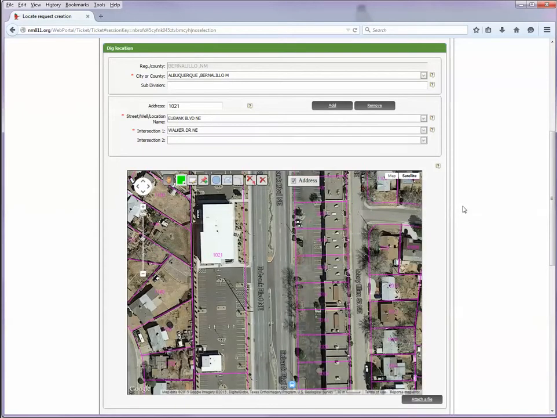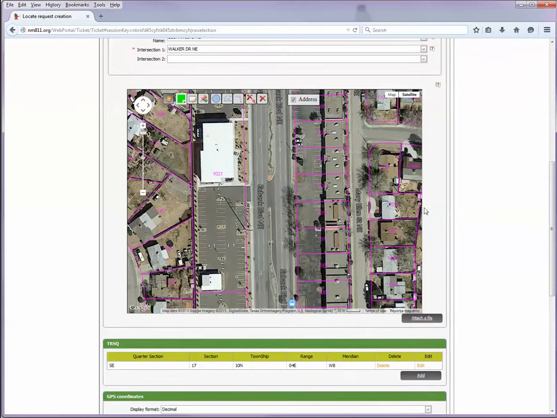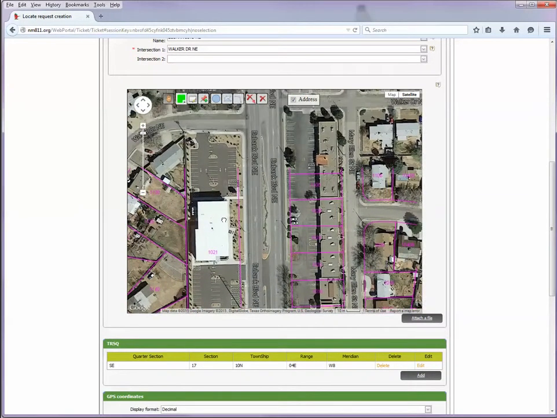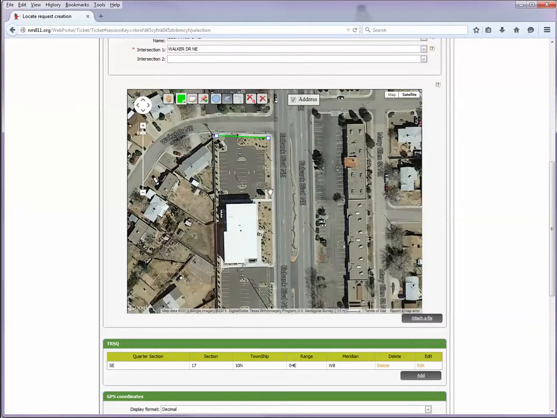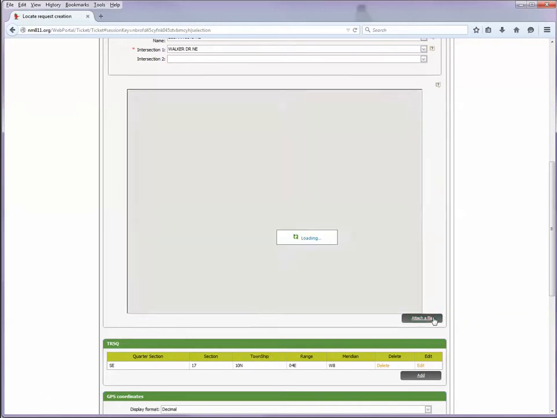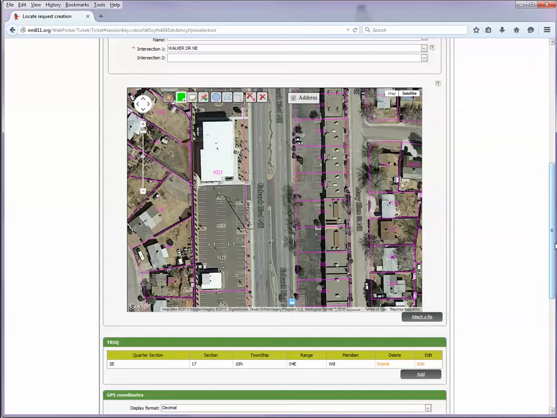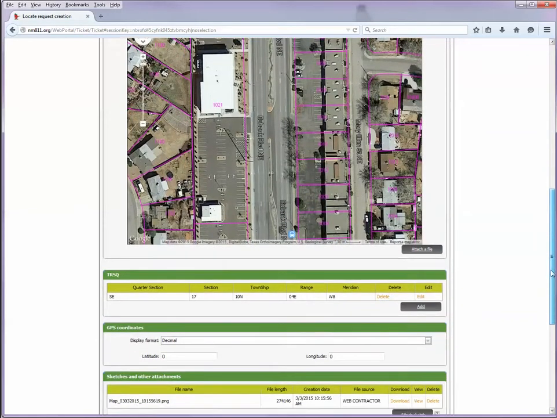The next thing that you'll notice is that we have a new map system here in the web portal. For further instructions on how to properly map your location, please watch our video labeled How to Map Your Location. For demonstration purposes, I'm going to quickly map my location and attach this to my ticket. If I do not hit the Attach File button down here below the map, this information will not be transmitted to the OneCall Center.